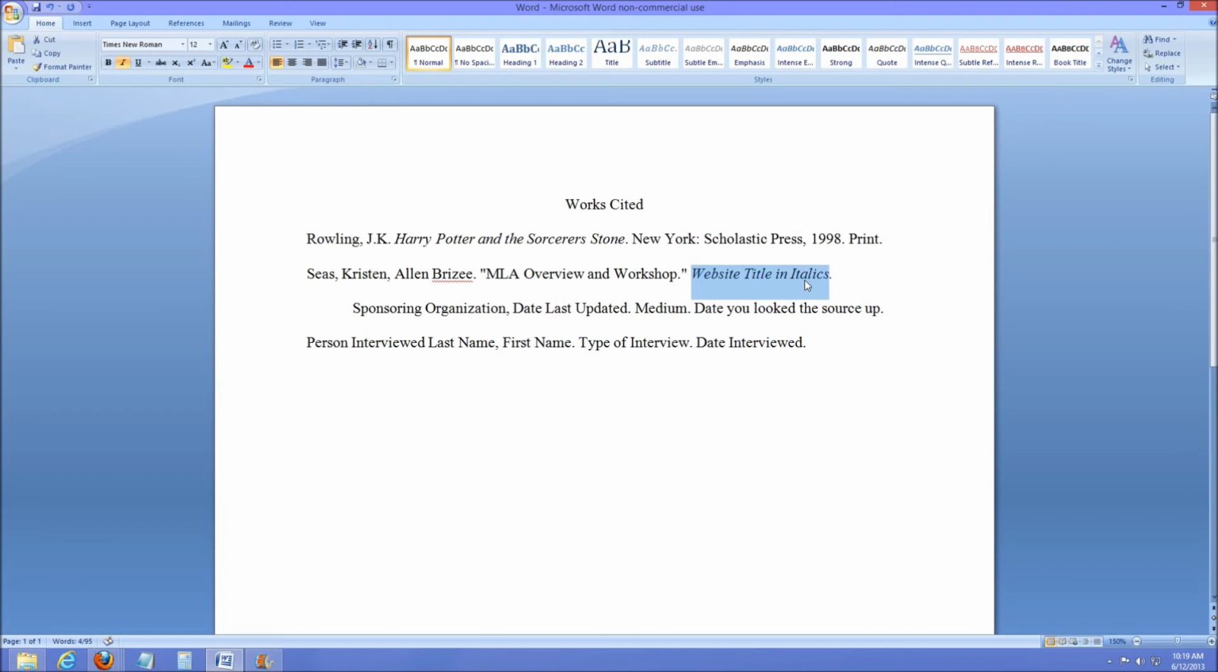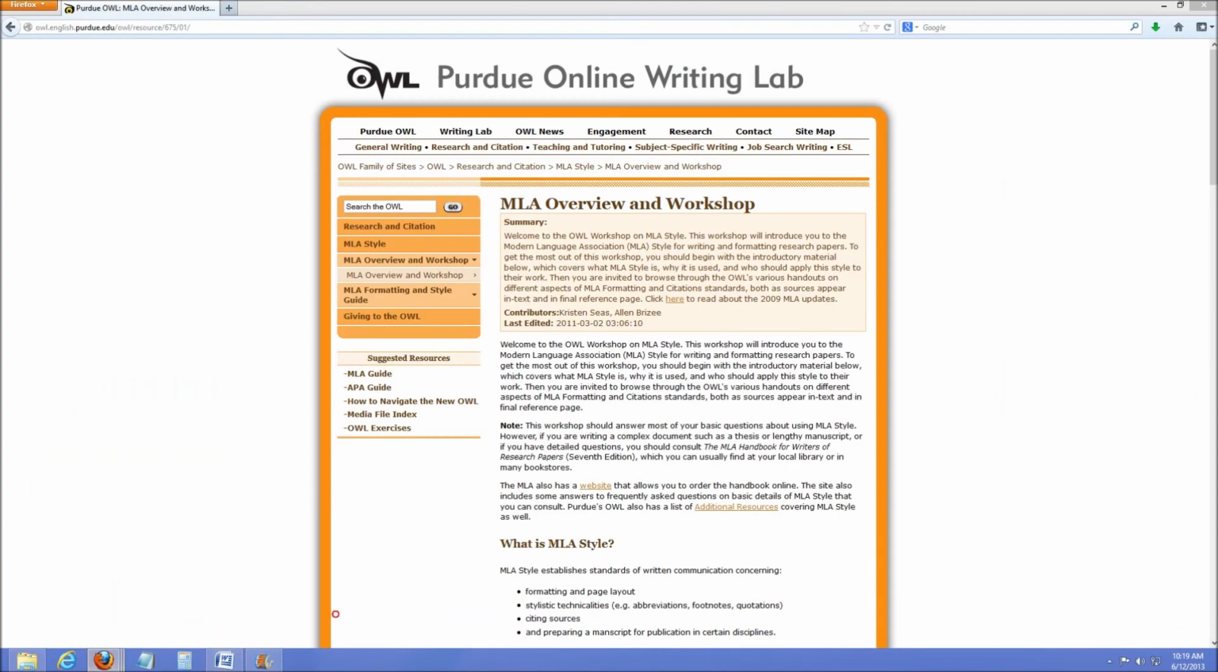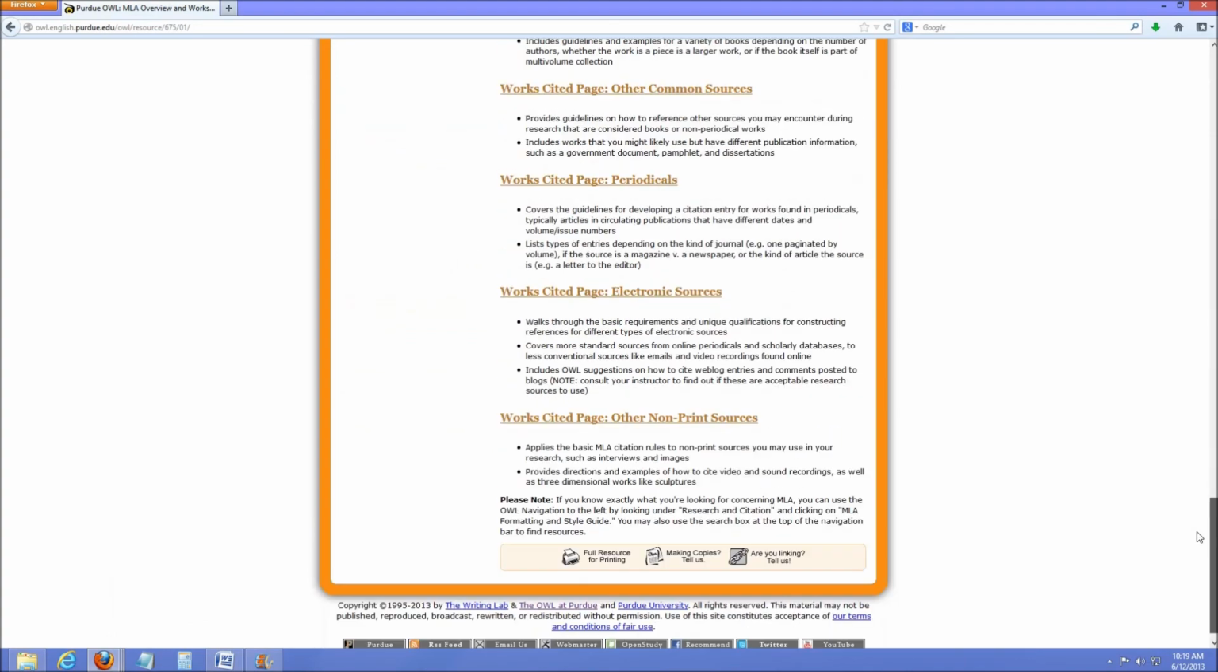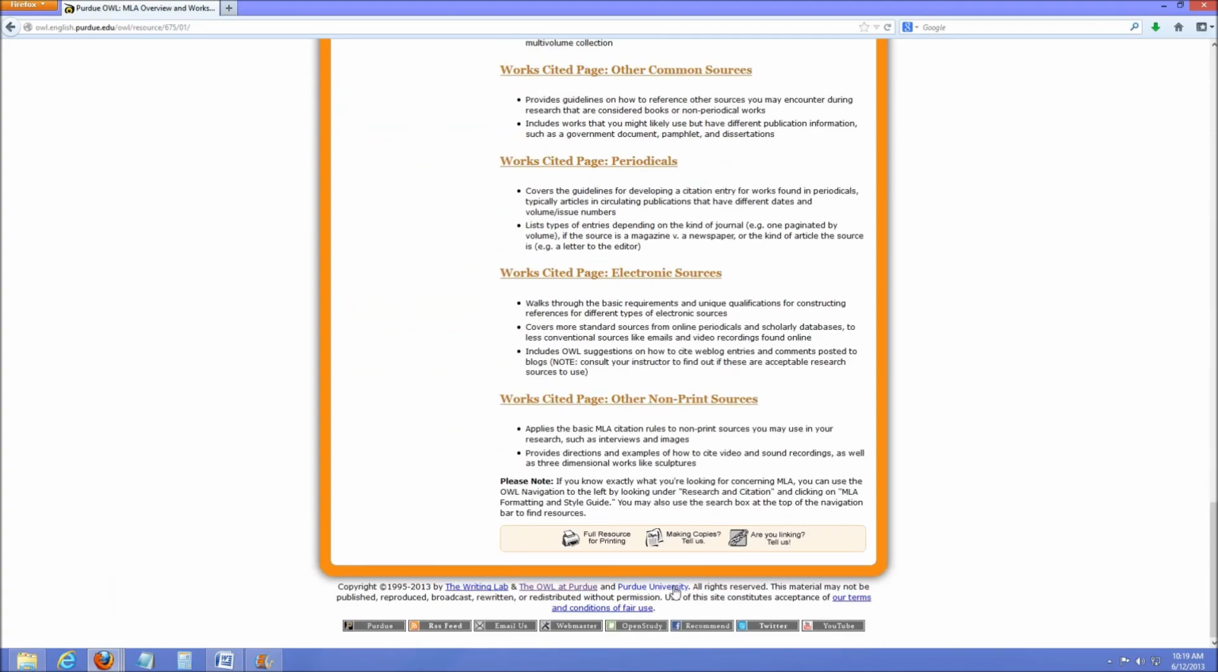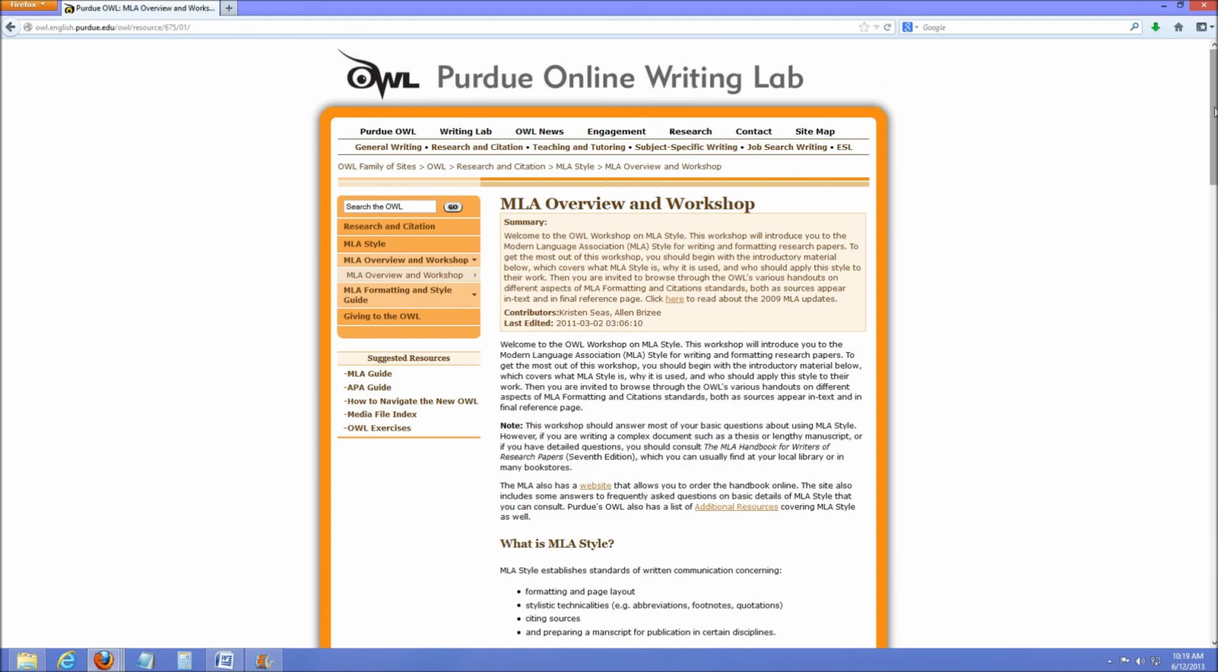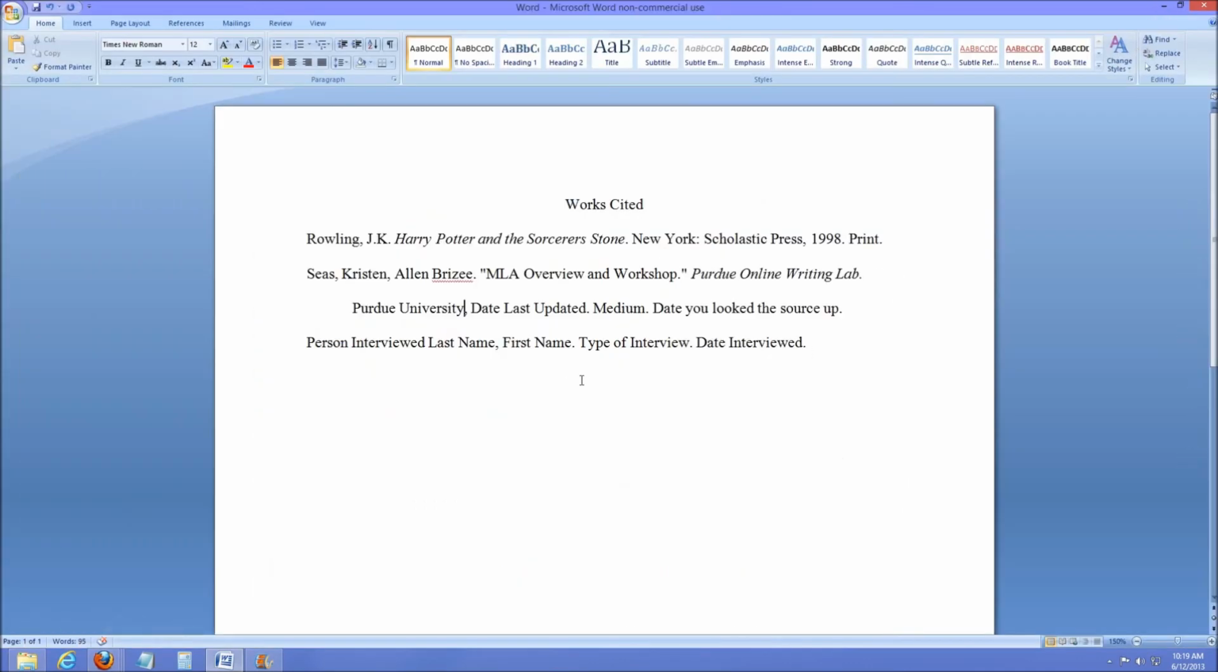And then the website title itself would be the Purdue Online Writing Lab. Make sure you put that once again in italics. You use italics for the bigger sources, so like the entire book and entire website will go in italics. Then as we saw, our sponsoring organization, in this case we do have a sponsoring organization. It's Purdue University. It's located right down here at the bottom. And in most sources it will be located near the bottom or the top of the source. We also have our date updated, which will be part of that same part.